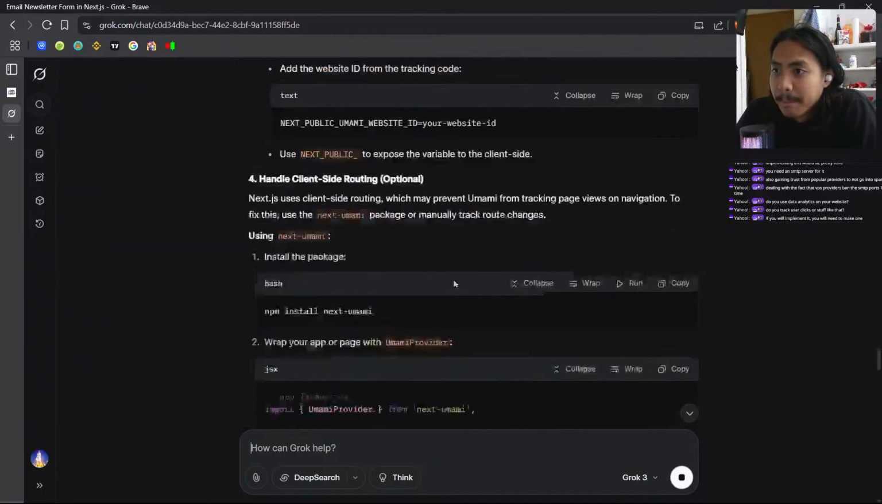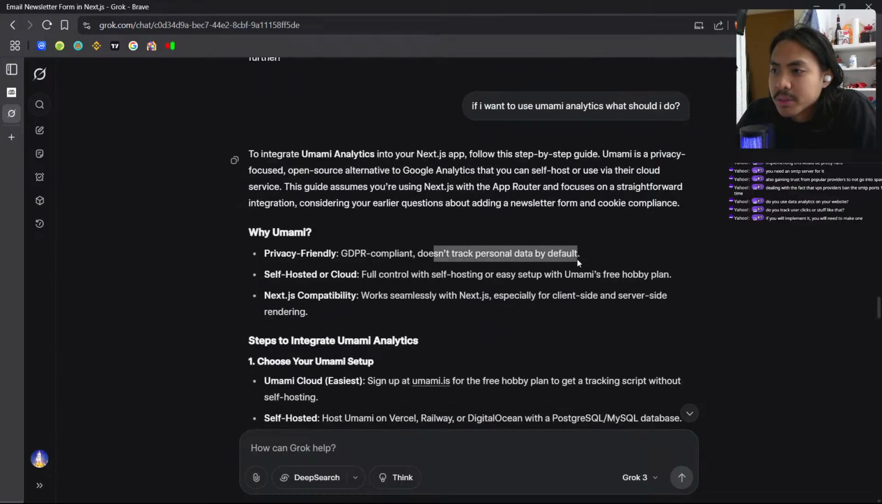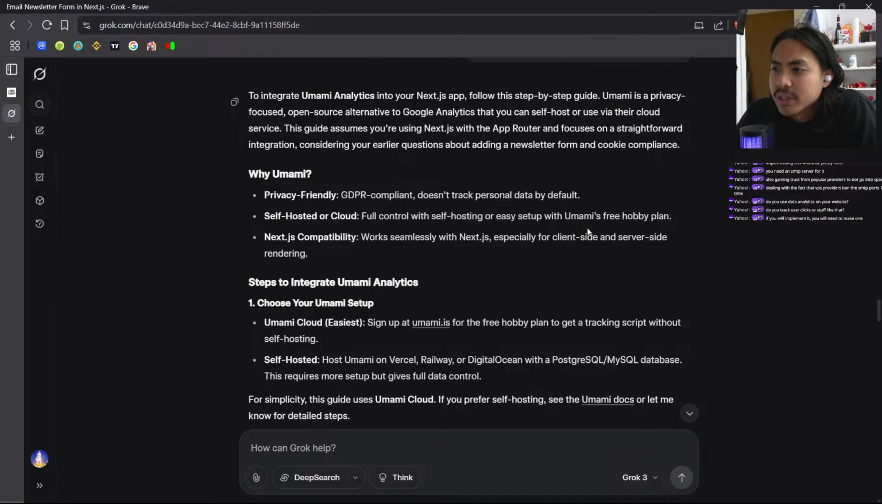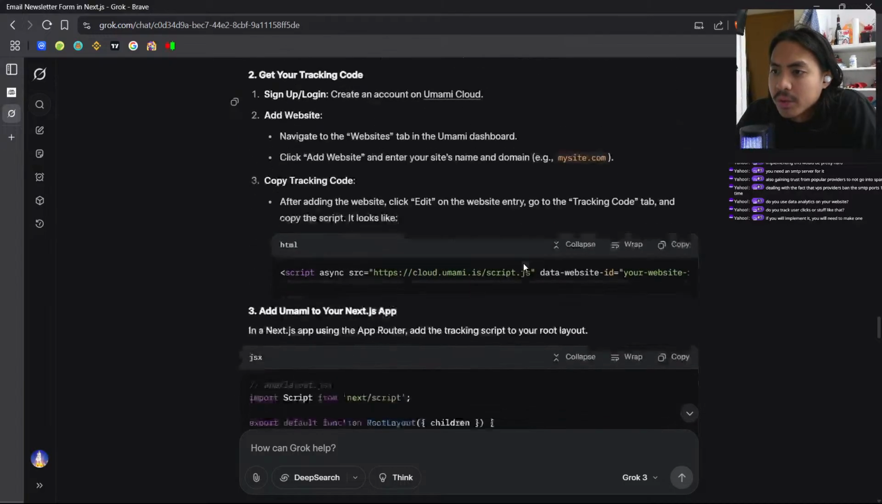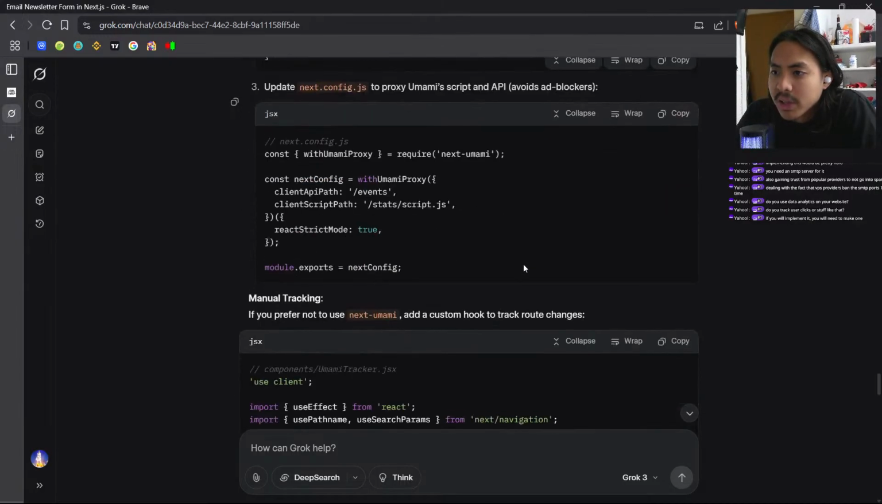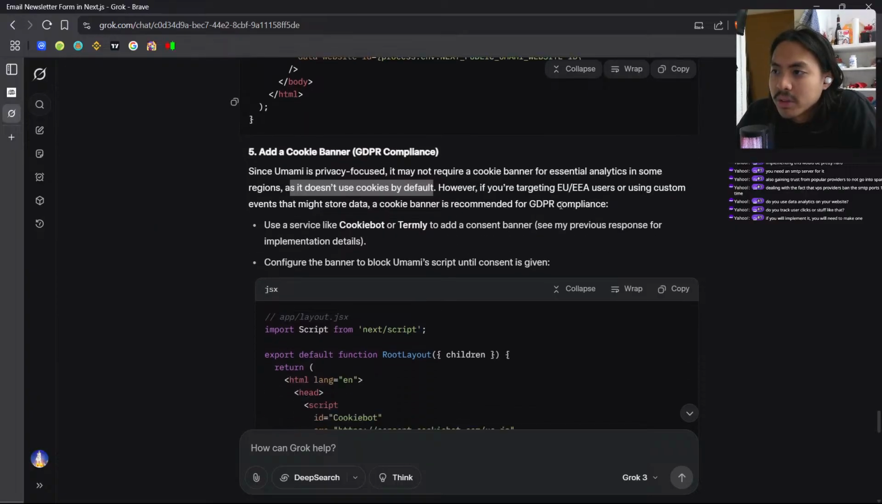Let's see what Grok has with this. To integrate Umami into this, follow these steps. Umami is privacy-focused, blah blah blah. Doesn't retain data by default. Full control for self-hosting or easy setup. Yeah, I'm gonna self-host it with another server or the free VPS. This guy uses Umami Cloud. No, let's not use Umami Cloud. But I think it doesn't use cookies by default.